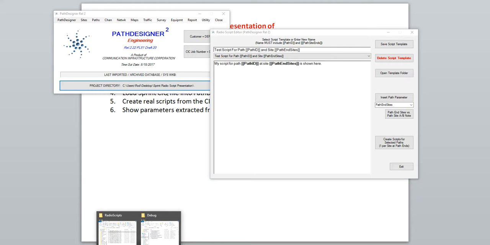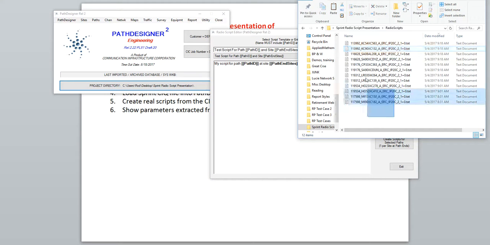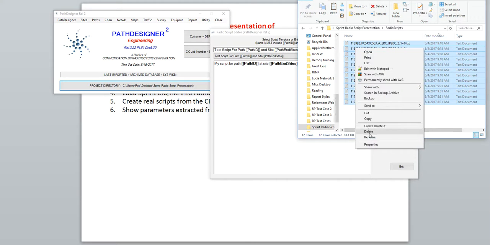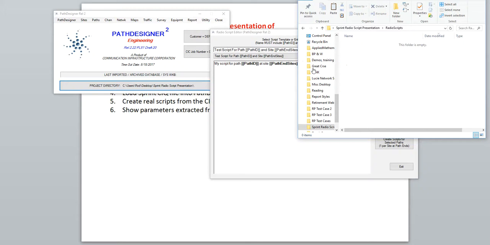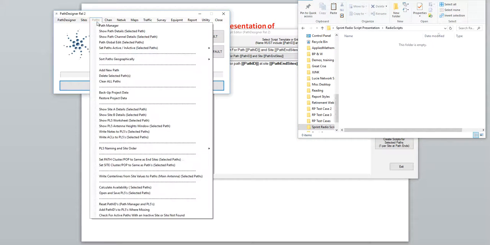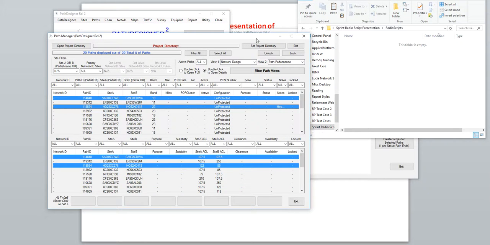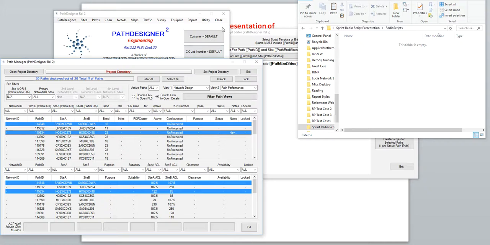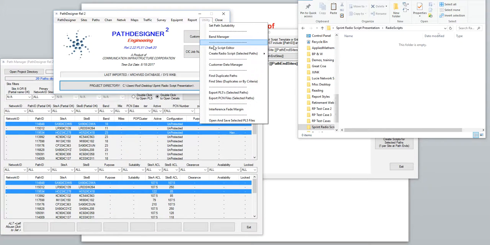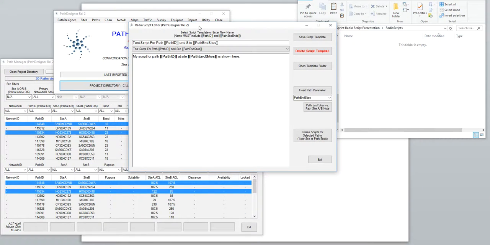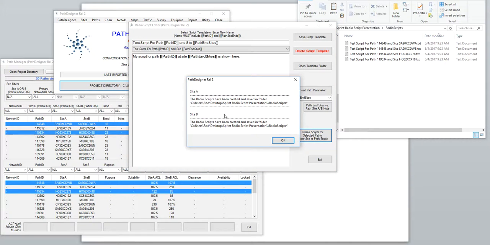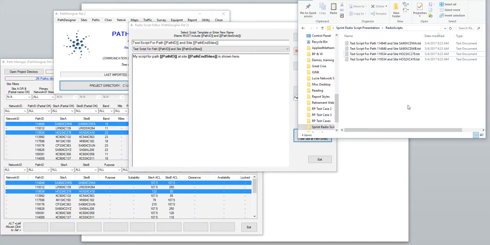First I'll delete the scripts that we created earlier and the old ones that were there previously, just so we have an empty folder. I'll go back into my Path Manager. Let's just choose a couple of different ones. Now I can go to my menu as I did before and select this one, which I just created, or I can actually do it right from the editor if I wish, using this button, Create Scripts, and it tells me that they're done and they're here.